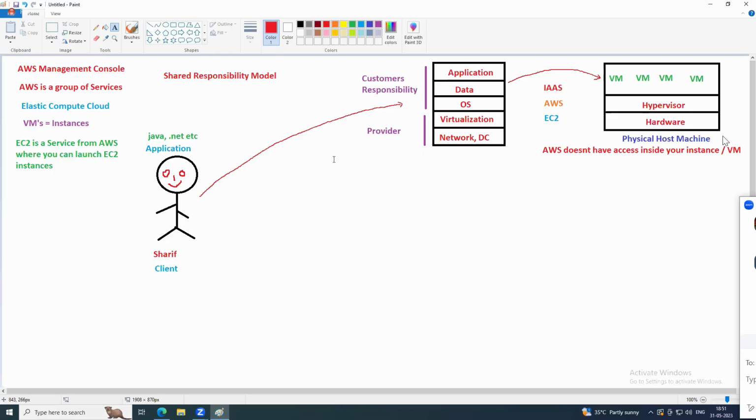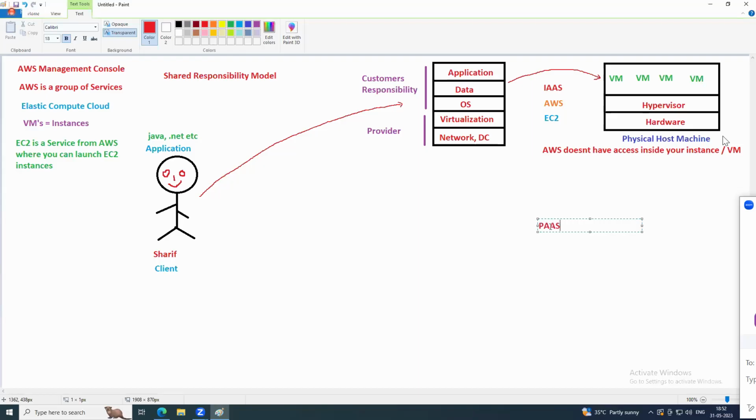Now, when Sharif started thinking about this, in the second shop, one more person started calling. Who is that? The second guy, the shopkeeper, right? His name is platform as a service.